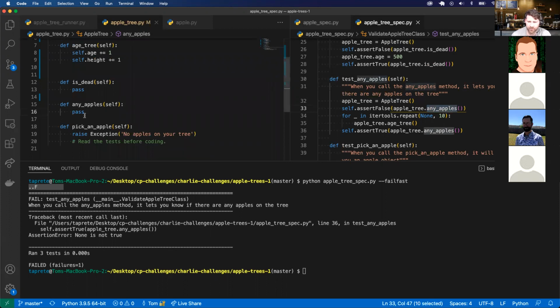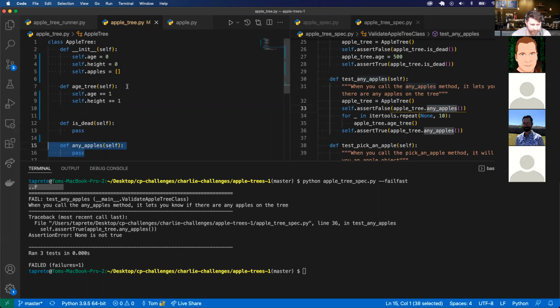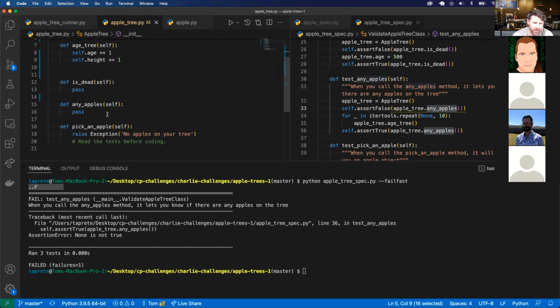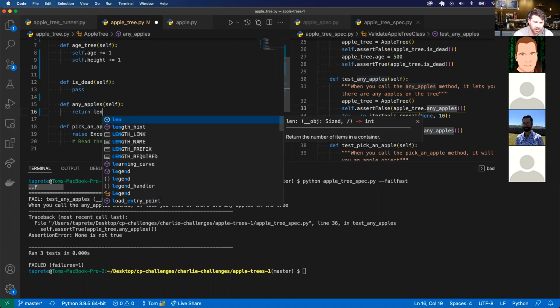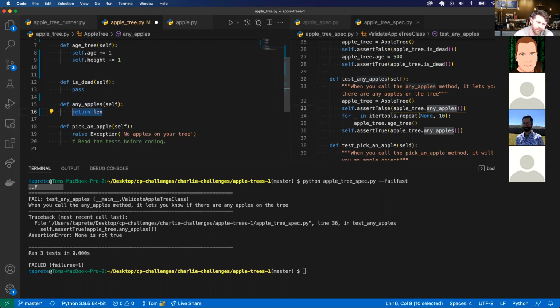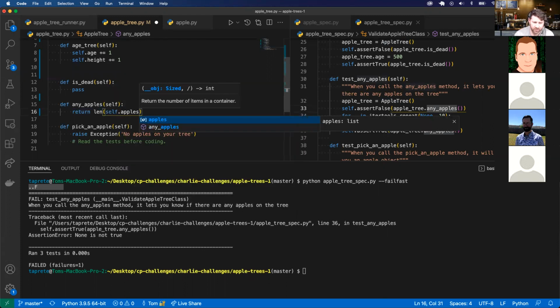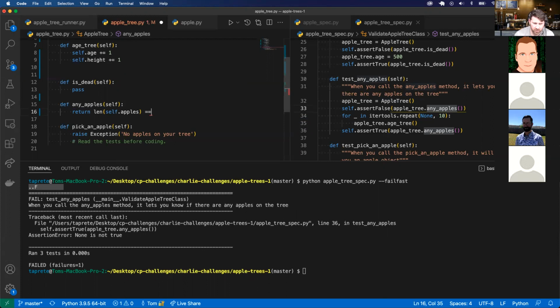So any apples. I also have to do something with this method. This array is going to be storing all my apple instances of the tree. Down here, I can just say return, what should I do? If length of self.apples does not equal 0, then it returns greater than 0.